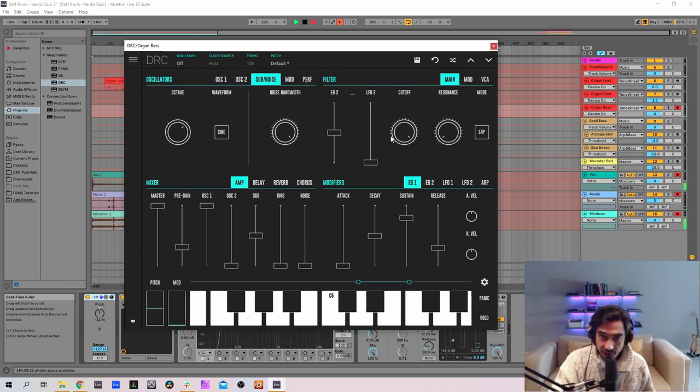Now, for the first envelope, for the envelope generator to amount, let's raise it to maximum and cut off to 078. Resonance at 226. Now, attack on the first envelope generator, 024. Decay, sustain at maximum.